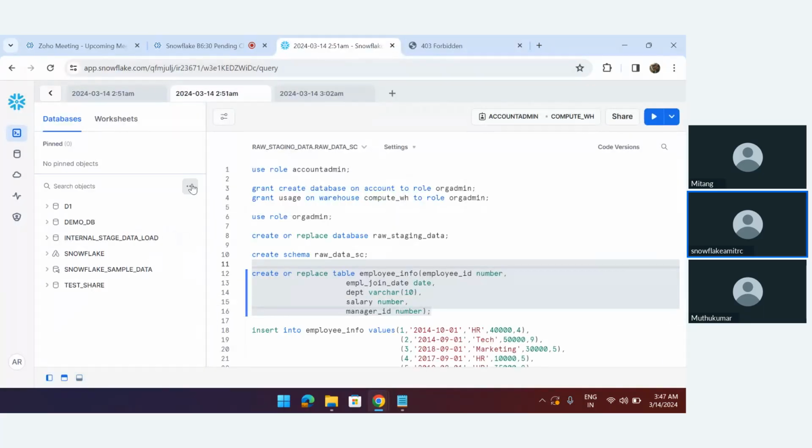Now you can see the database is there. This is the database, this is the schema, and this is the table. Also I'm inserting the data into the table. So 7 records got inserted. Right now, if you see here, in your table you have a total of 7 records. You can see total 7 records are there.